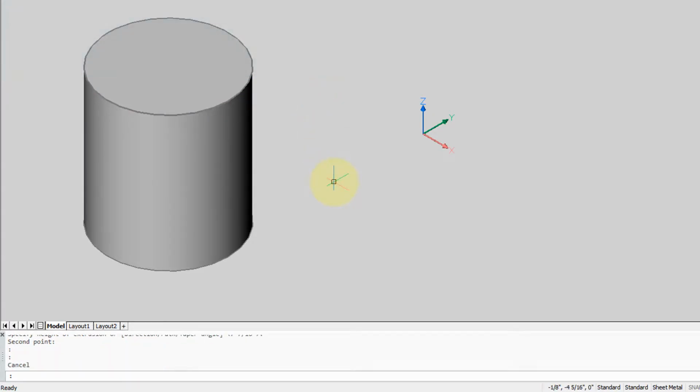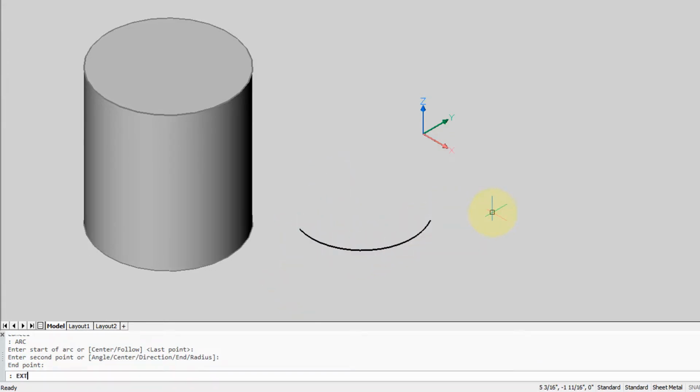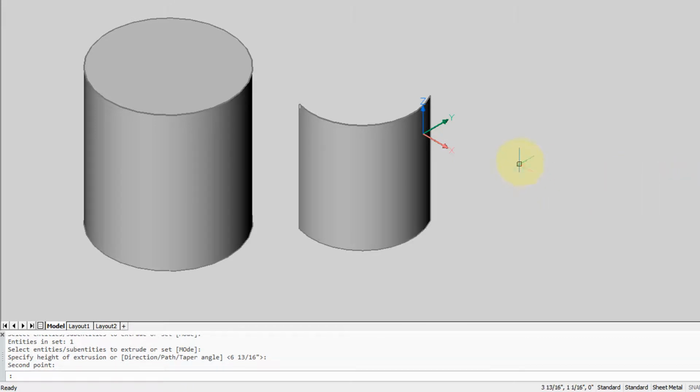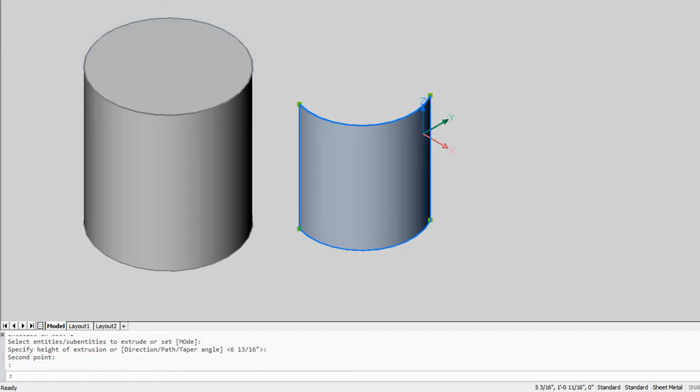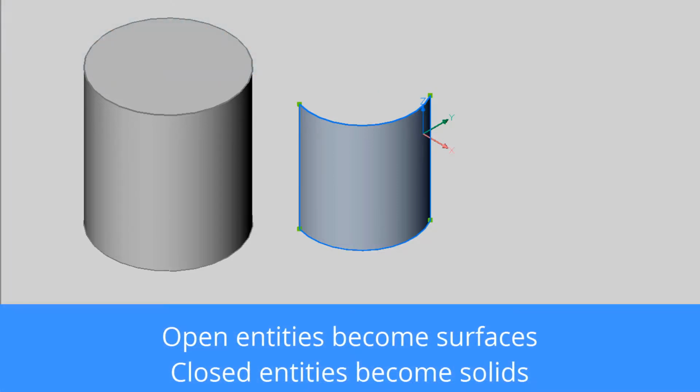I'm going to repeat the command, this time by drawing an arc. So there's the arc command, there's our arc, and once again extrude, select the arc, let's pick 2 points, and there it is. Now notice that the arc is hollow. It is in fact a surface and not a solid. So there's your rule. Open objects like arcs become surfaces, closed objects like circles become solids.